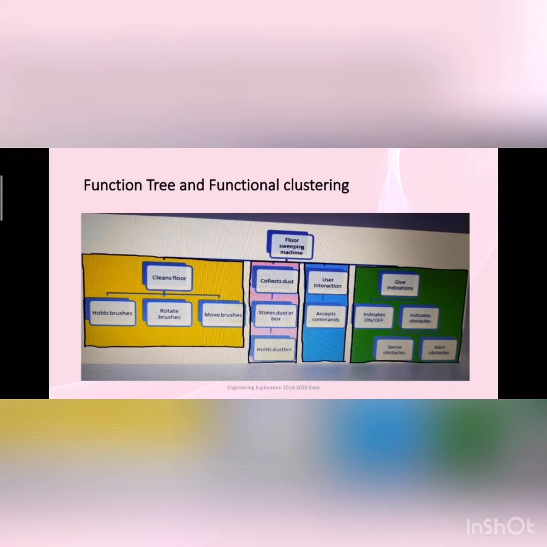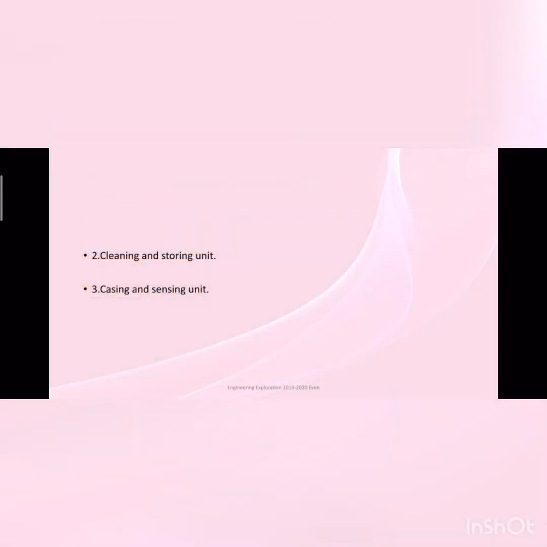The second function is it should collect the dust particles. Under this we have sub-functions like storage of dust particles in the box and holds dustbin. The third function is it should provide user interaction. Under this function we have accept commands as a sub-function. The last function is it should give indications. Under this we have sub-functions like indicates on and off, indicates obstacles, sense obstacles and alert obstacles. So this is all about function tree and function clustering.